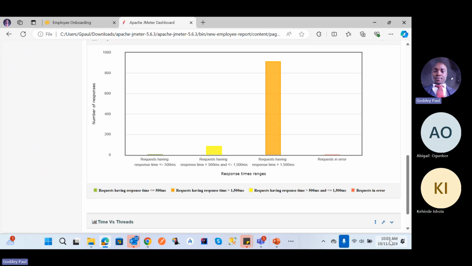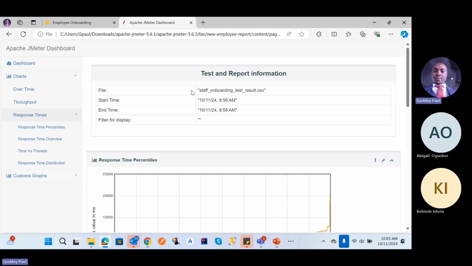I think we have spent an hour already. I don't know if there are any questions, comments or observations. I think we can end it on this note. So let's just call this an introduction to JMeter because there is a lot more.